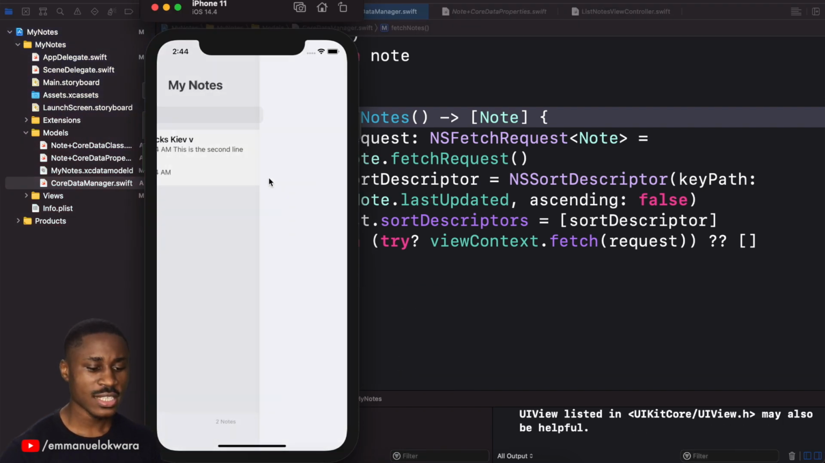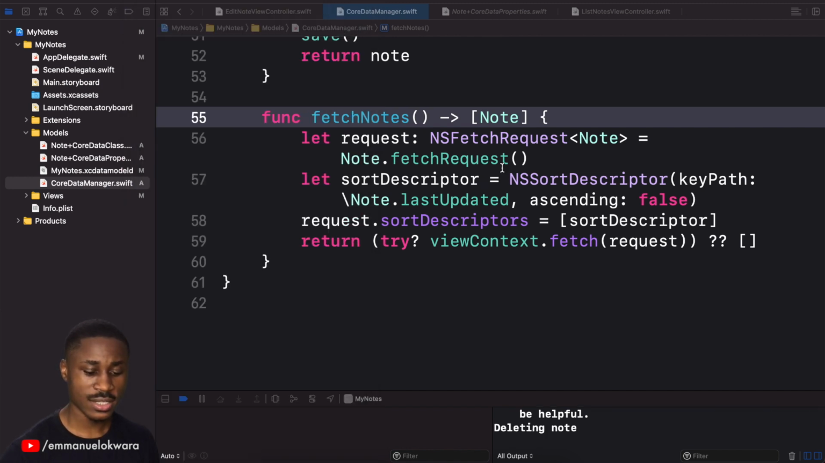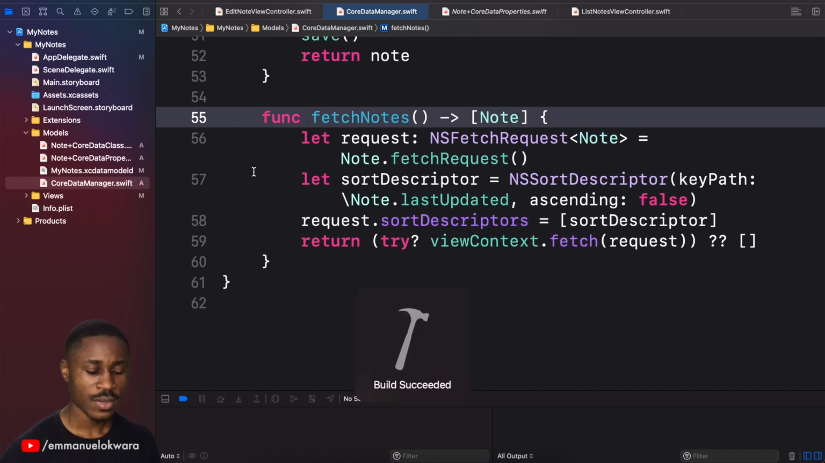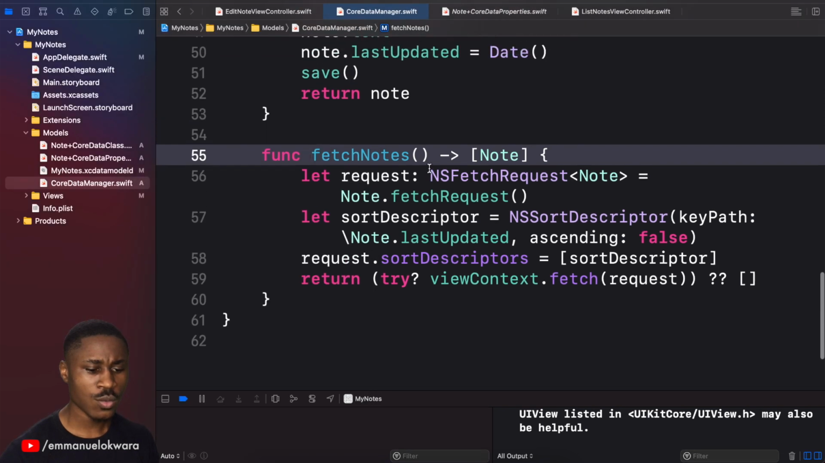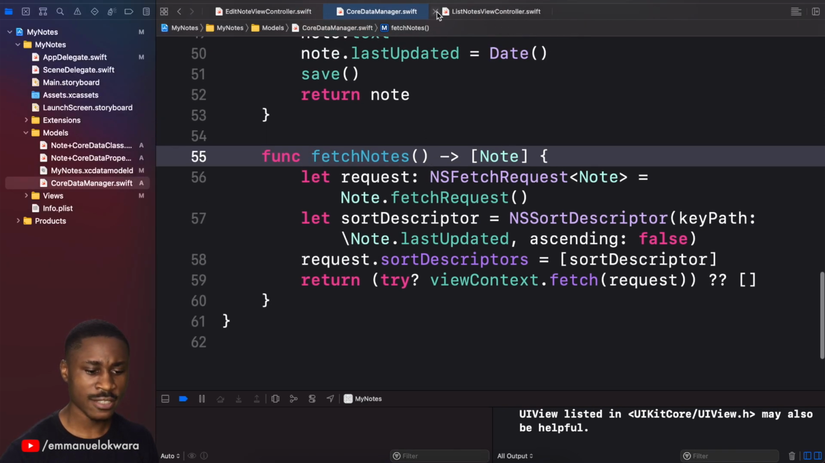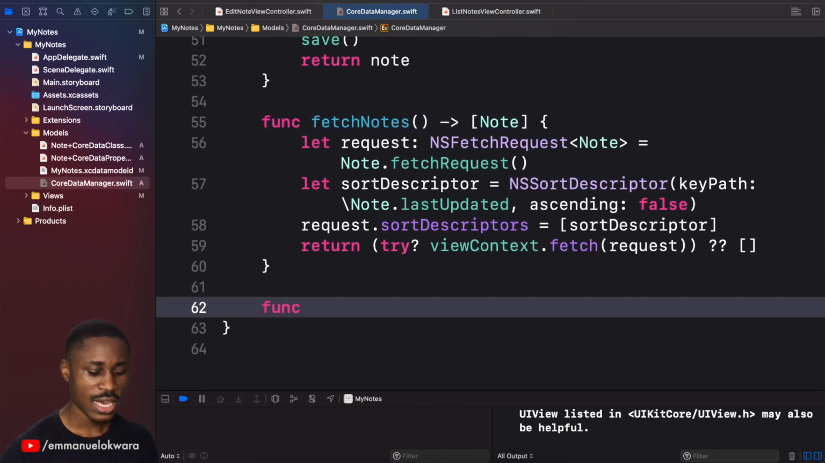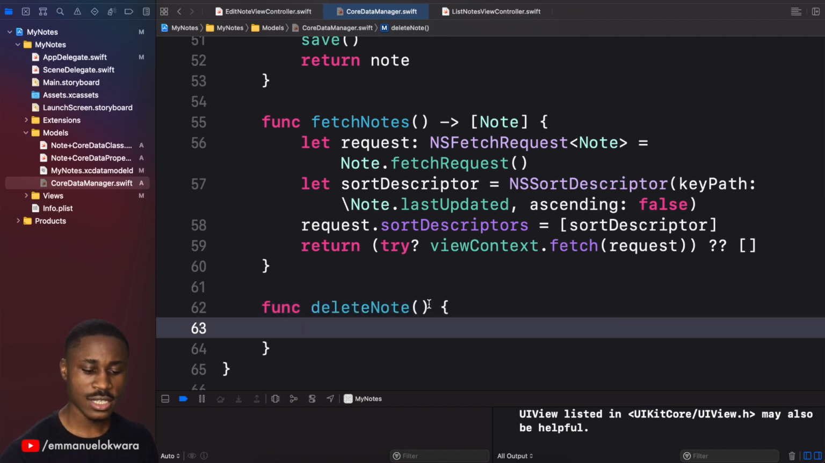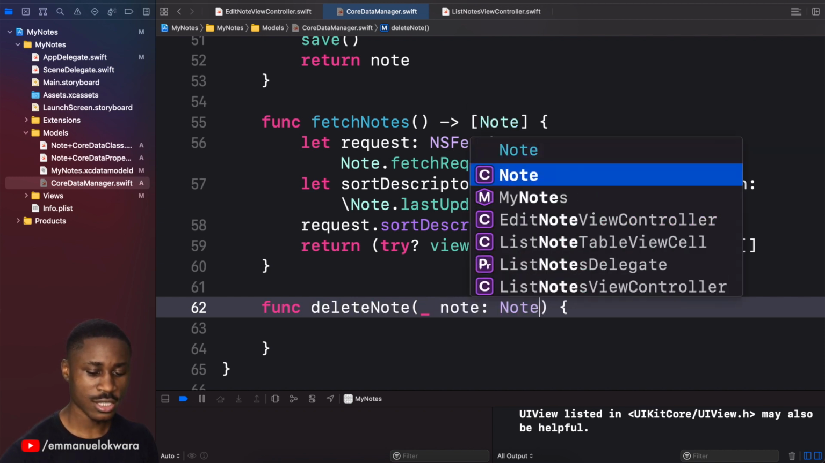So now the next thing I want us to do here is to handle the delete. You can see that now we go back and this went, but when I run the application, you see that the value is still there, right? It didn't delete. So what we want to do is implement the delete functionality in our CoreDataManager. Right here, I'm going to create a function and I'm going to call this delete note. In order for us to delete an object, we need that object. So we're going to pass in note to this function.